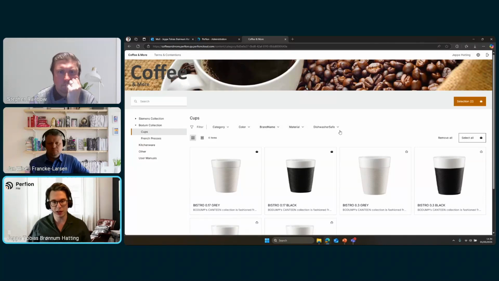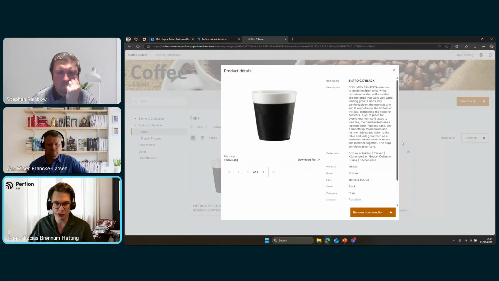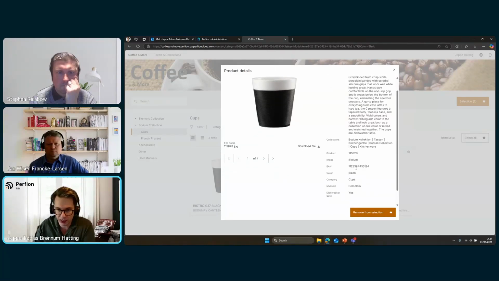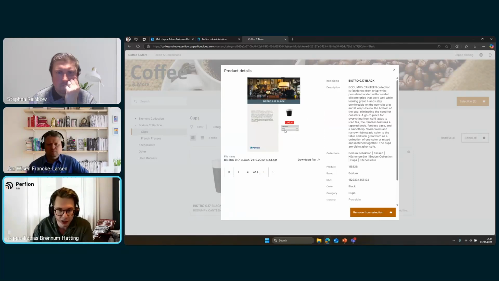Then when you go in here, you can also decide what your user should be able to refine their search on. So let's say we only want the black products of a specific brand. We only have one brand here. That's fine. Then I can select one of my items, and I can browse through all of the data I have in this one. It is all controlled by you, which features from Perfion you want to expose. So here we have the description, we have what collection it is, some product information, and we can navigate the different media we have in this, some lifestyle images, and some user guides.